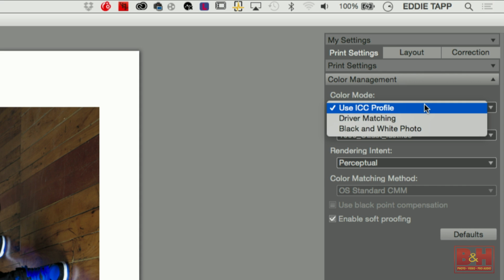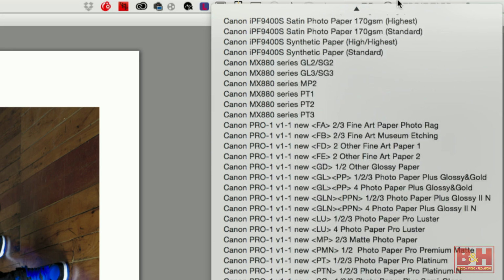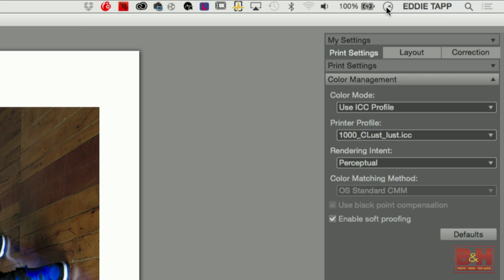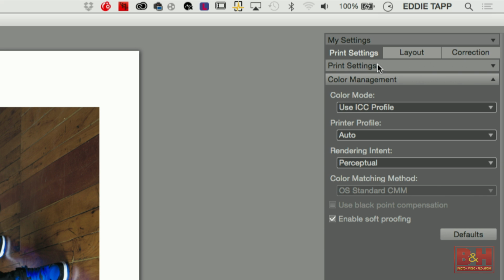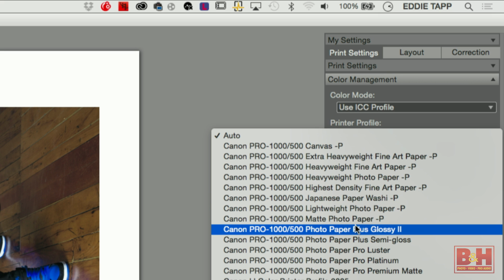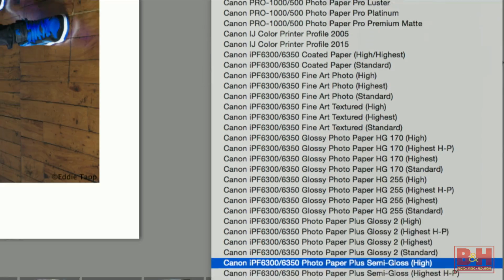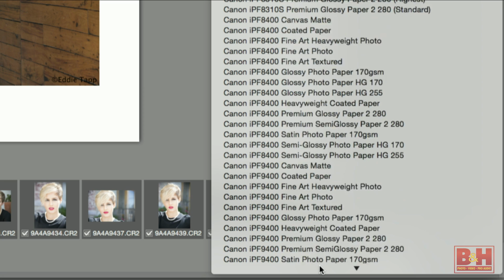So when you use the ICC profile, you then have the ability to choose a profile. And if you're using Canon printers, you can just choose auto. What auto will do, it'll look at how you've got your media type set, and it will use a profile that it's previously installed into your system and use that for you automatically. Or you can go choose the profile right here also. So I'm going to go back to the custom profile that I was using. These are all the profiles in my system. Wow.